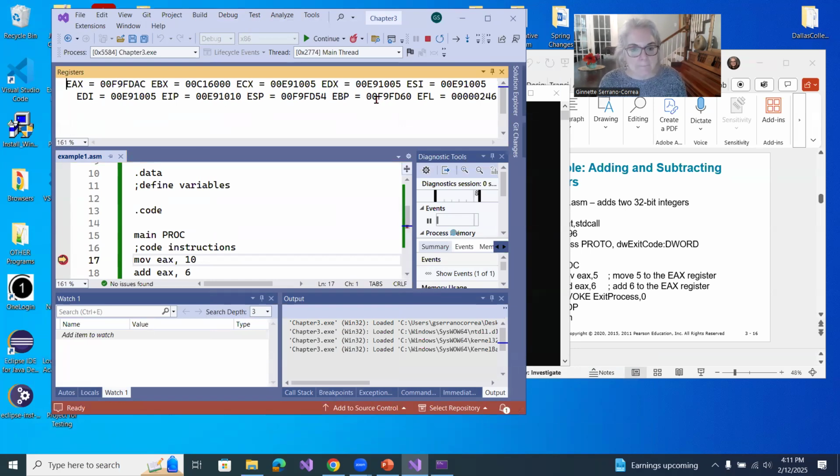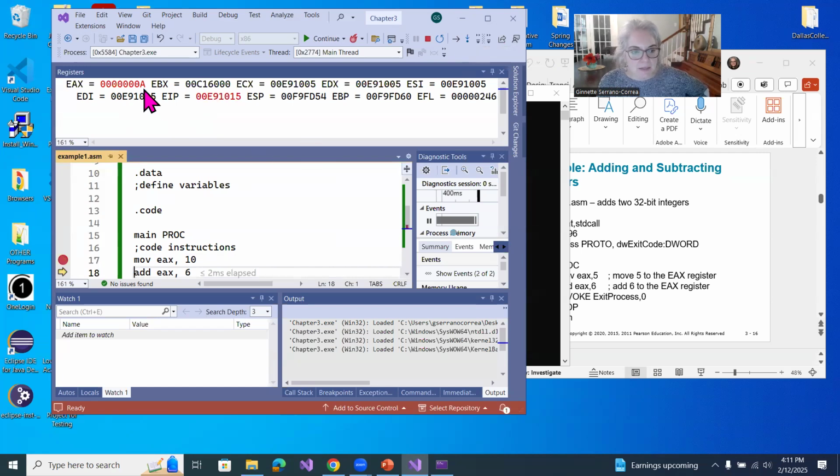Right now here's EAX, and that value in there is garbage. It's getting garbage from the register left behind from something else. So when I execute this next line, the 10, I'll see a 10 in my register. And I'm going to see 10 as hex. So I see an A. A is hex for 10.